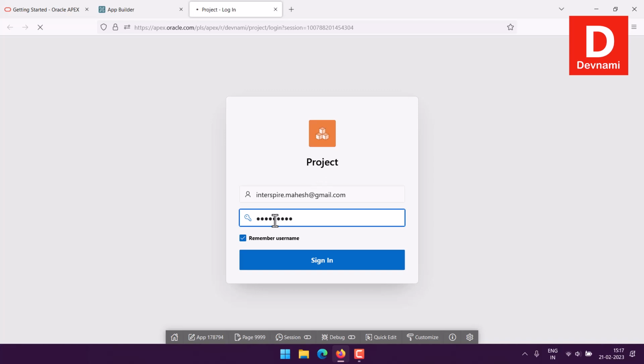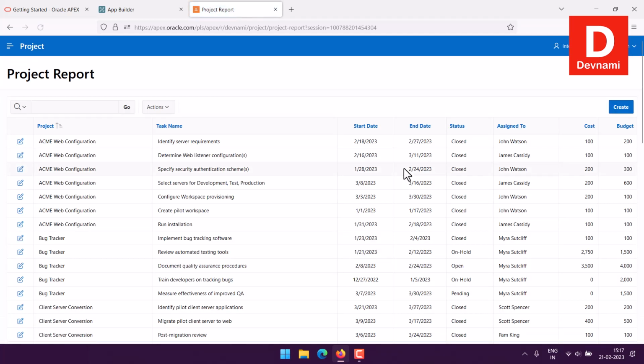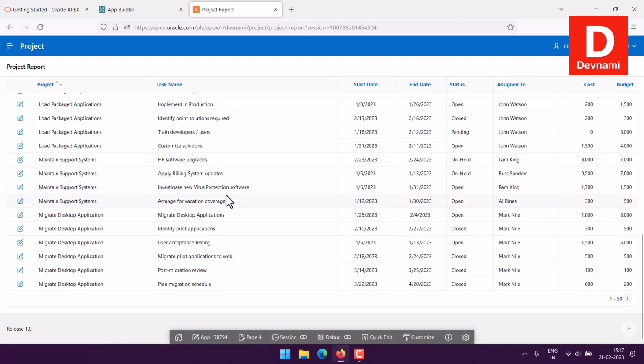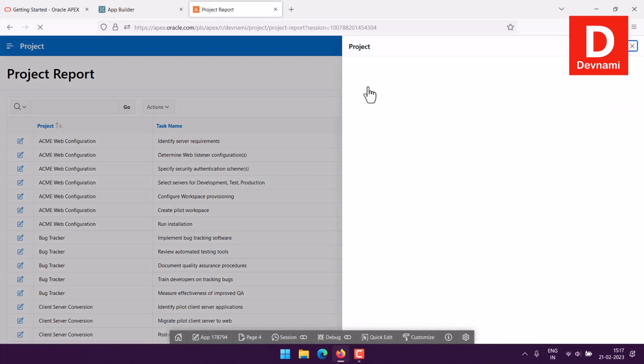And run your project. As you can see, it will look like this: project report, calendar, search, dashboard. So click on project report, right? So it should show you the existing data. If you want to add new entry, click create, right?